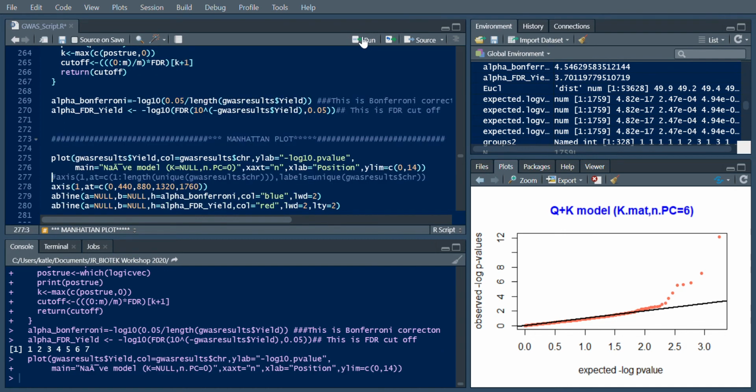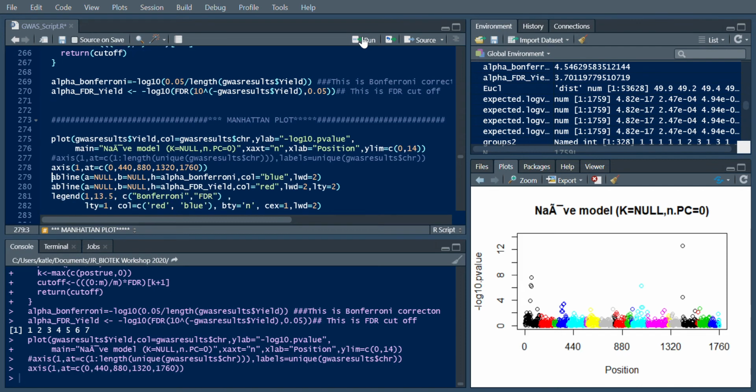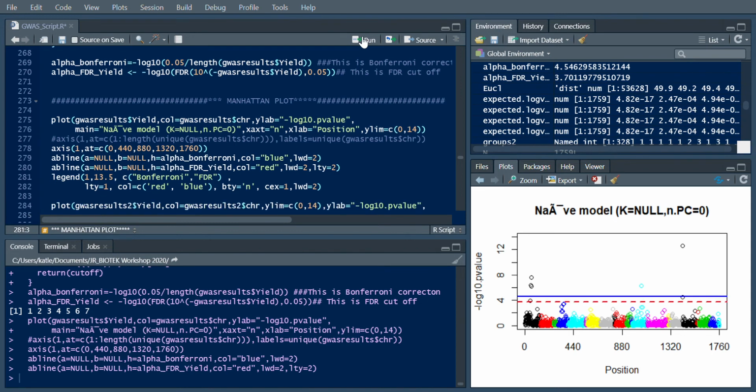So now we will be plotting the Manhattan plot for the first model, which is not accounting for kinship and not accounting for population structure. And we will be drawing the abline for the Bonferroni correction. And we will also be adding the abline for the FDR. So the different colors represent the different chromosomes, which is the information you will get from the map data that is required for the GWAS analysis. You have to have the map data.